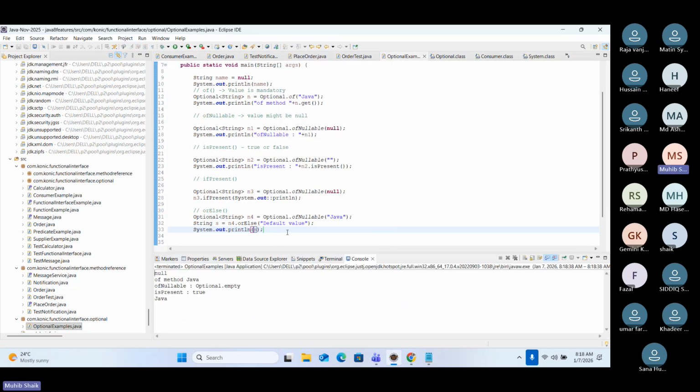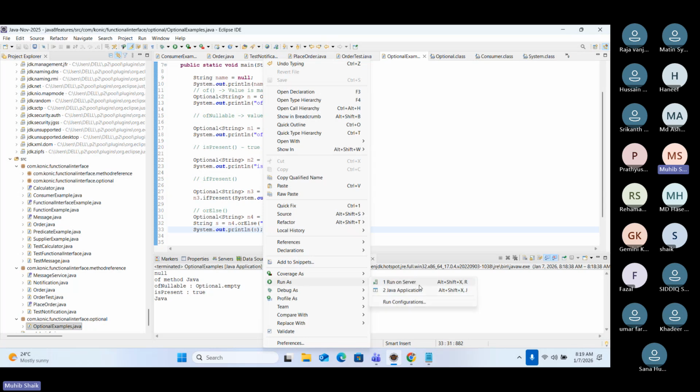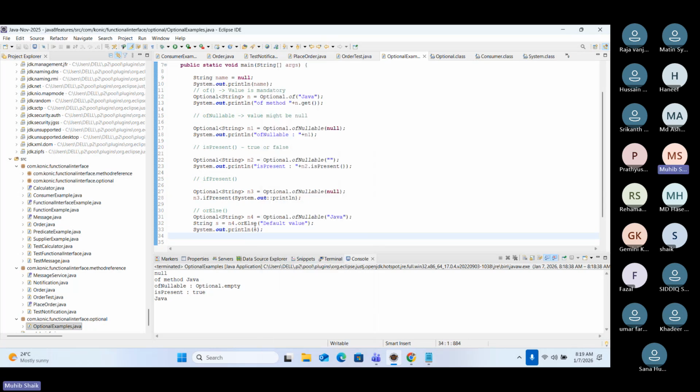So in interviews, they will ask what is the purpose of Optional. Then you can explain: to handle null pointer exceptions, and Optional has this many methods. The of method is for mandatory values. If the value is mandatory, we need to use the of method. ofNullable means the value will be there or will not be there, present or absent. So the get method, these things you can explain. So yes, we can run as a. We'll give the custom message here.